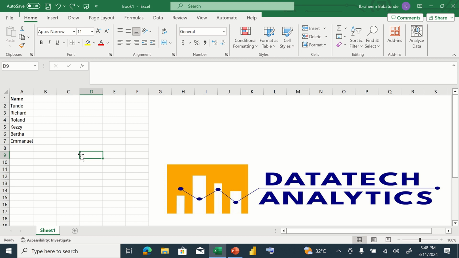In this video, I'm going to show you how you can manipulate inserting empty cells within particular information. You will see what I'm going to do now. I'll give you an instance. Let's assume that you have names like this, Tunde, Richard, Roland, and you want to create empty or blank space in between them. How are you going to do that?